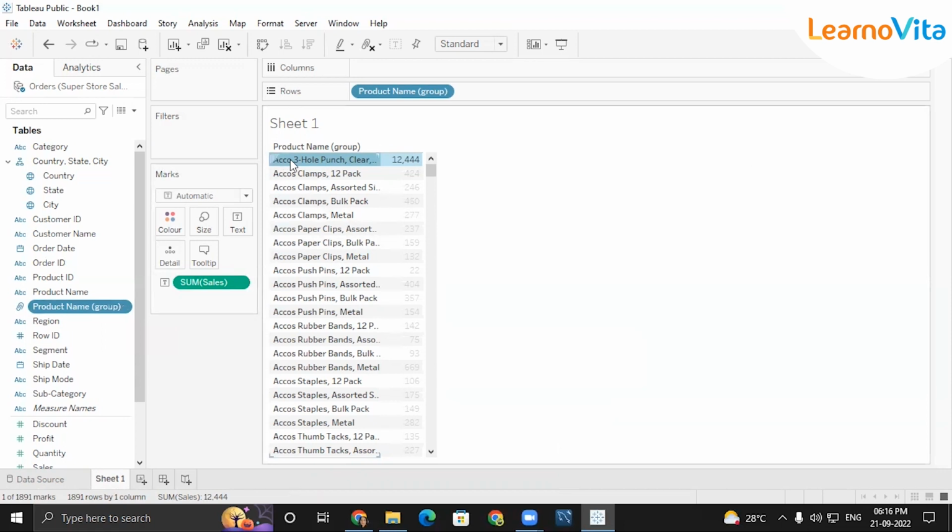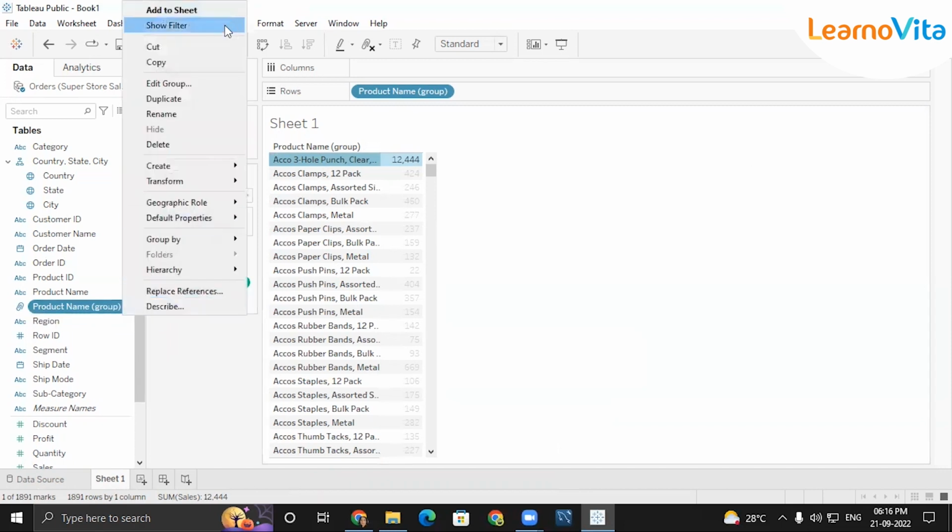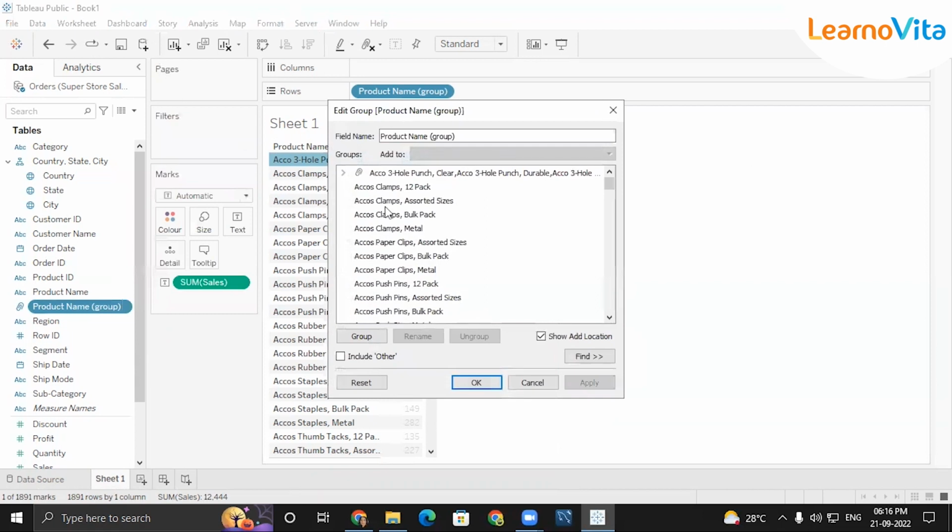So Echo became my one group, but I want Echoes also to be considered as another group. So what can I do? I'll go to this arrow button and click on this edit group option. You see Echo is created. I want to rename this name as Echo. So how can I do it? You see this option, just rename it. Rename it Echo only. So this became my one group.